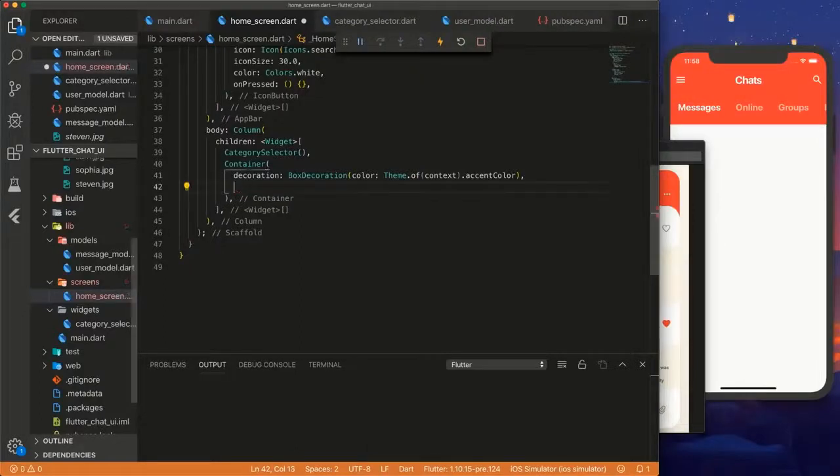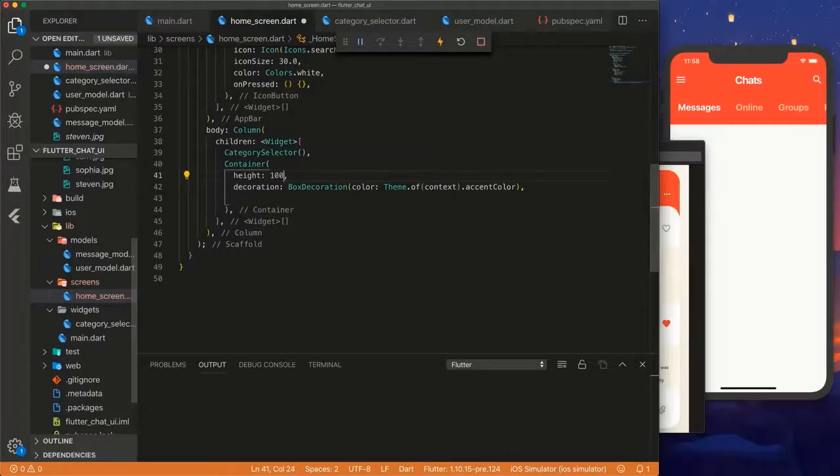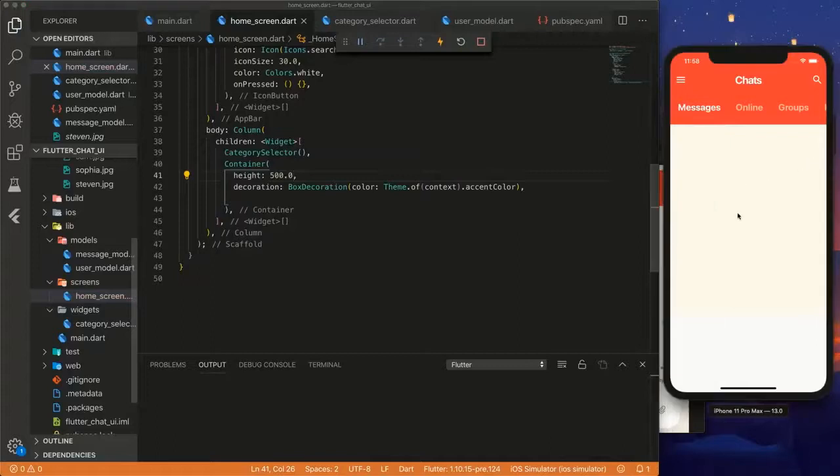And then let's just add a height property for now before we add expanded so we can see it. Let's make it 500. And in the simulator we can see the light yellow color here, and down here it's white because the container is not expanding all the way to the bottom right now.